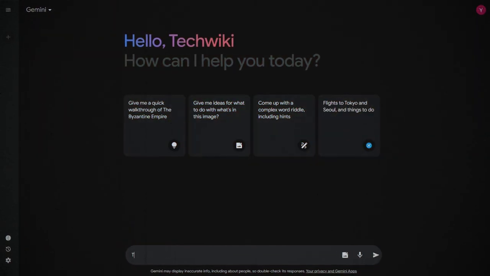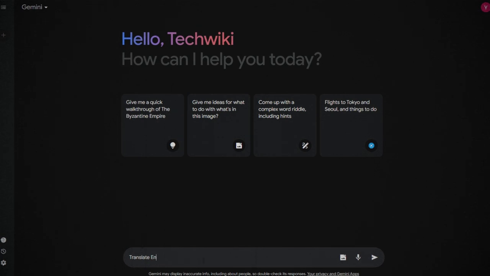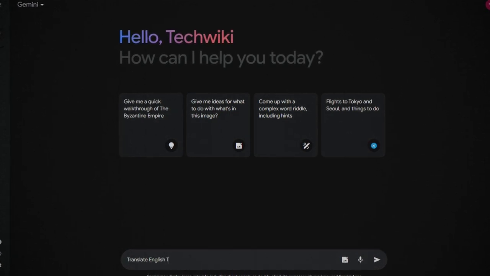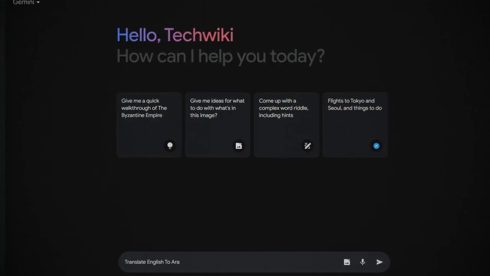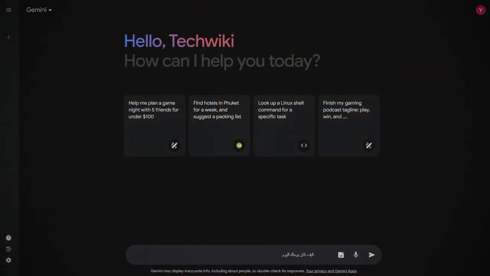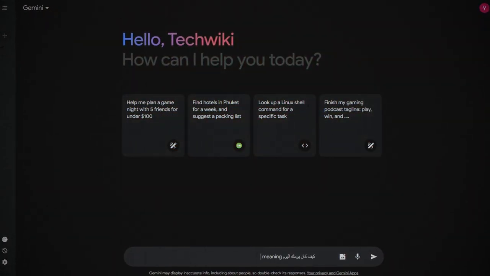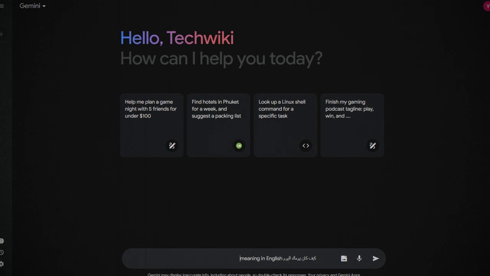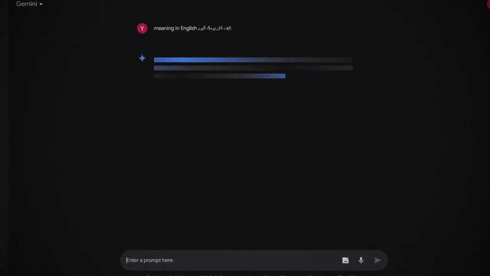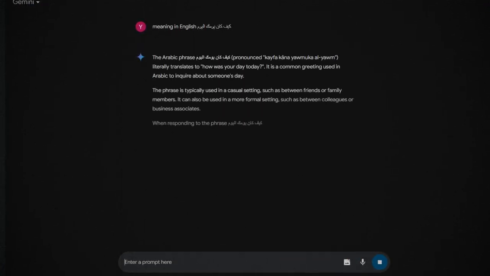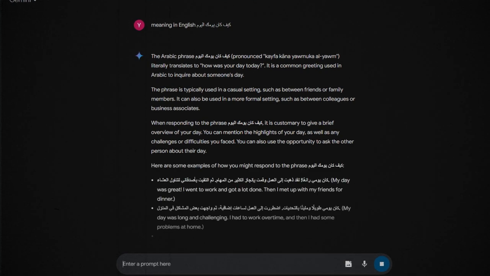For example, if you want to translate a text from English to Arabic, you can simply ask Google Gemini to do it for you, and it will give you a translation that preserves the meaning and tone of the original text. Or if you want to translate a speech from Arabic to English, you can just speak to Google Gemini, and it will give you a translation that sounds fluent and clear.